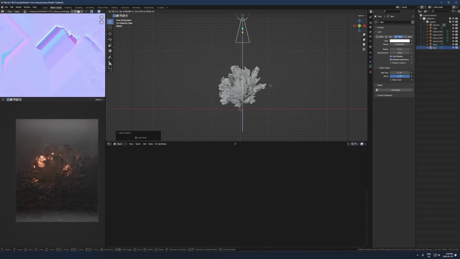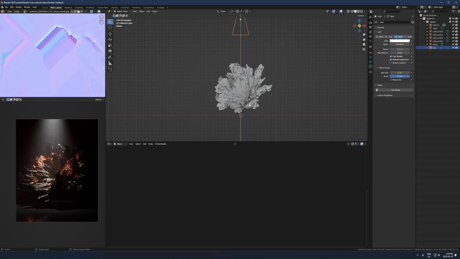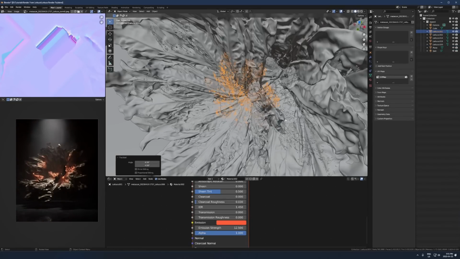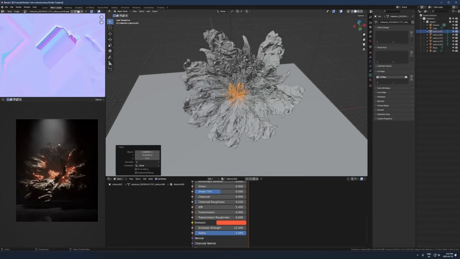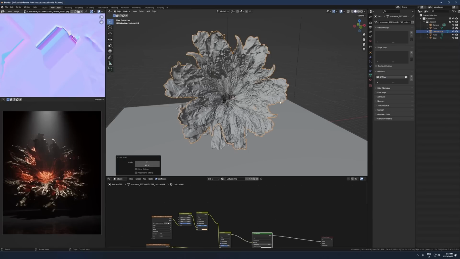Maybe I could just have this above like this. That's kind of nice. So it's not even lettuce at all at this point. It's just like this weird abstract thing. I don't even know what's going on.